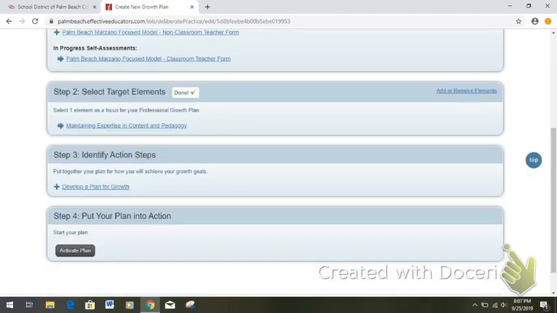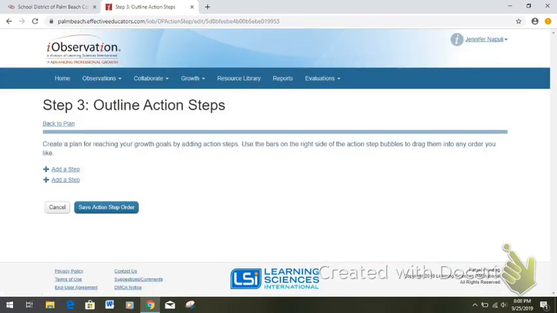And now this is the step that I would say most people do wrong most often. It's step 3. You need to identify your action steps to grow that element. So click on develop a plan for growth, and you'll notice you have to add steps. You have to have a minimum of 2 steps, but you can have more.